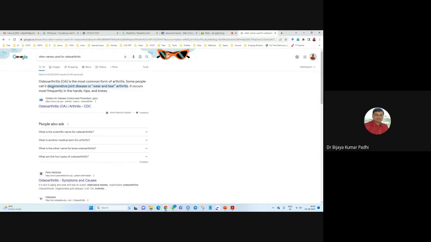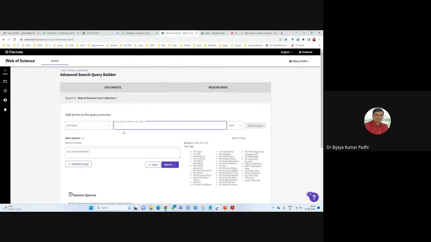Some people call it degenerative joint disease or wear and tear arthritis. Okay, let us use degenerative joint disease. If I use degenerative joint disease here, what Boolean operator will I use? Or. Okay, right, I will use OR.